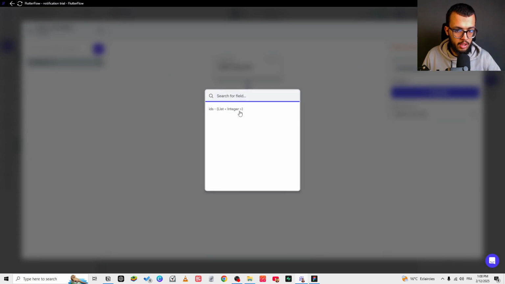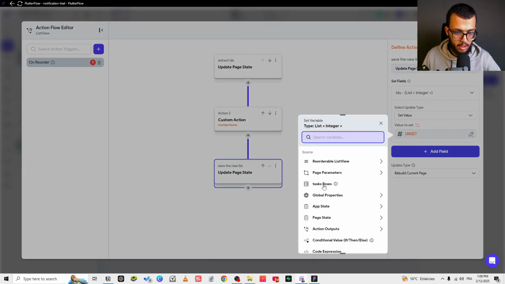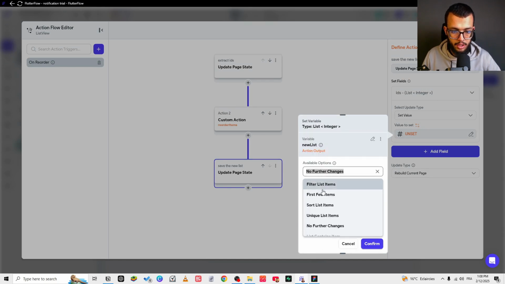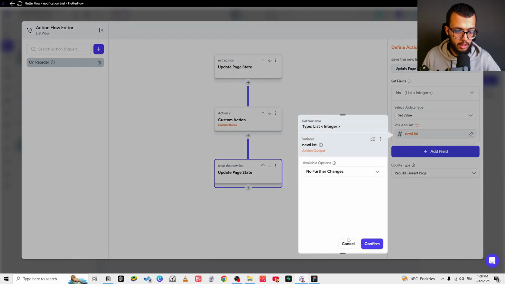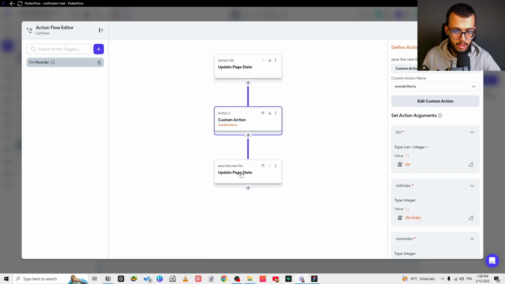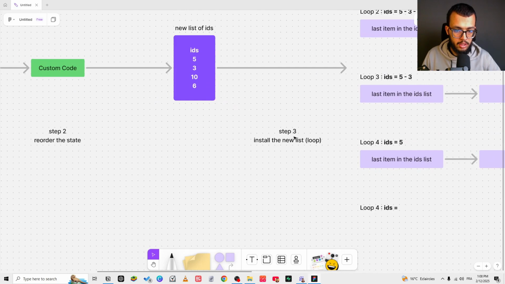So click here and set the value to what? This time we are not going to extract, we are going to save the output of the previous action. So just click here, don't do anything, just click there. And now we have saved it. So we have reordered, we have saved. Now it's time for what? To install the new list.